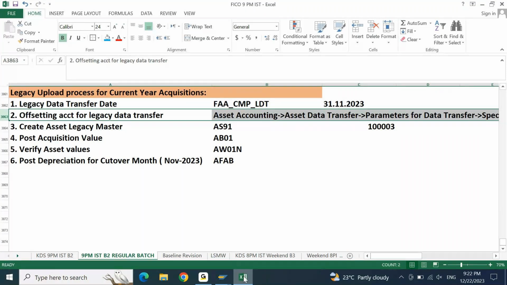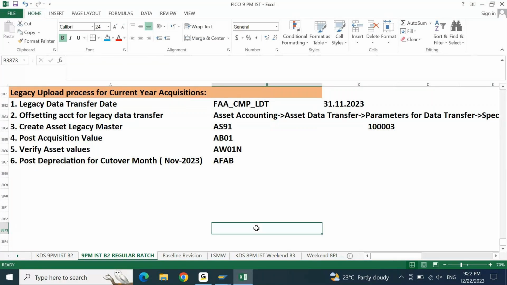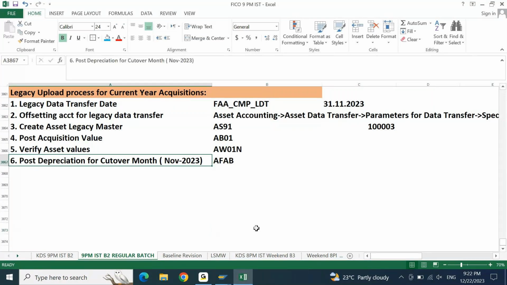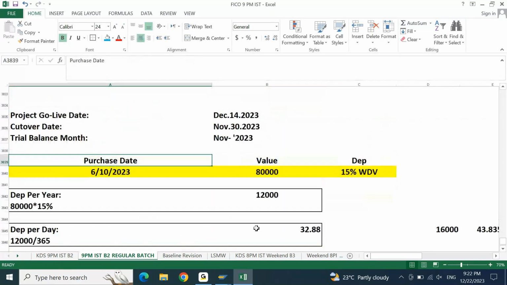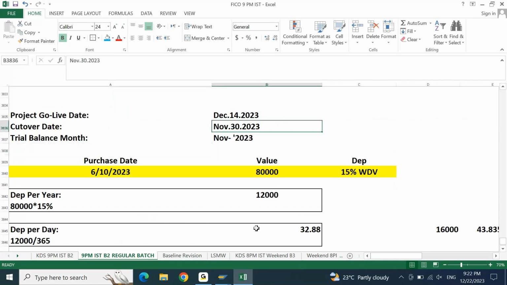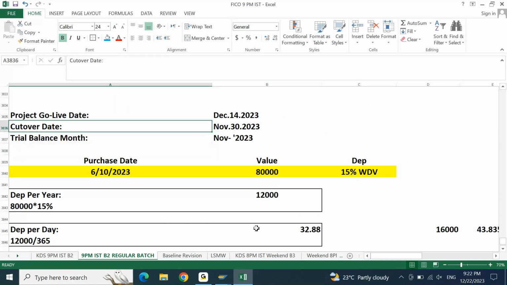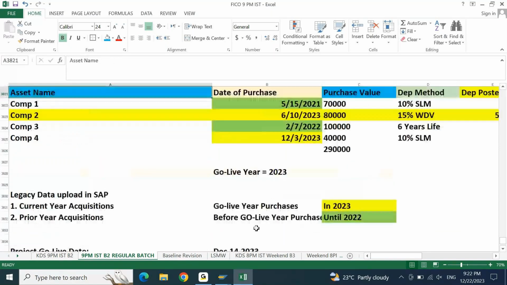And sir, what exactly is the legacy data transfer date? That means our last date of the cutover month. The last cutover date. Correct. There is also a catch-up date. I'm not writing it now. I'll explain the catch-up process when I'm talking about scenario number 4.